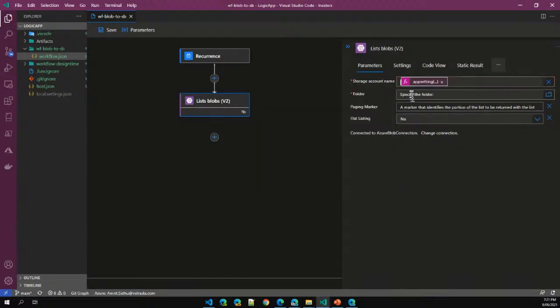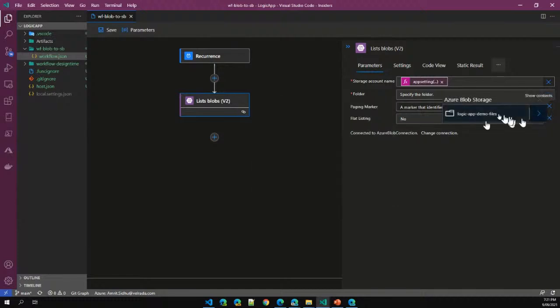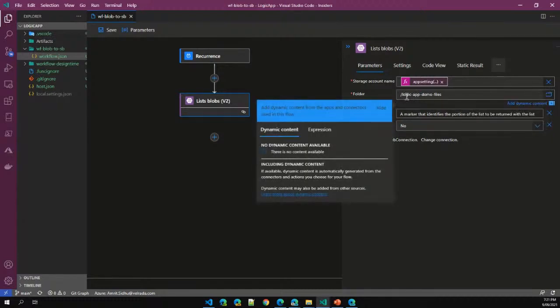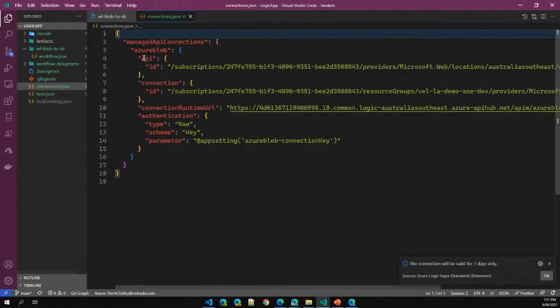So that's all good. And then it's asking the folder name. My folder name is going to be this, for all environments. So I'm happy with that. No paging, no flat listing, all good. And now if I save that, just keep an eye here. There's no connections.json file at the moment. As soon as I hit save, I should get a connections.json file here.